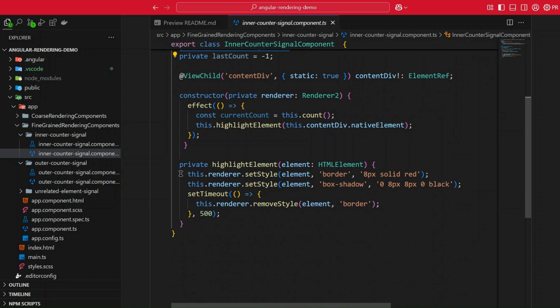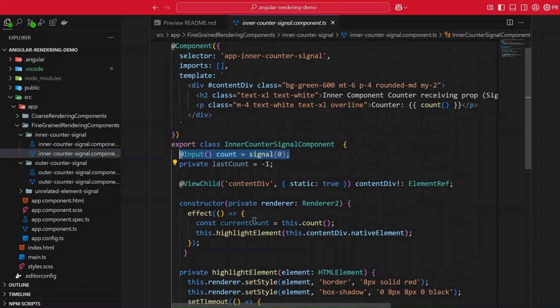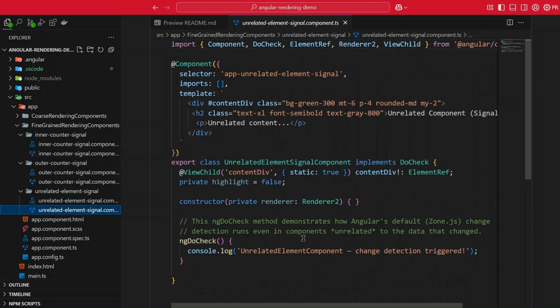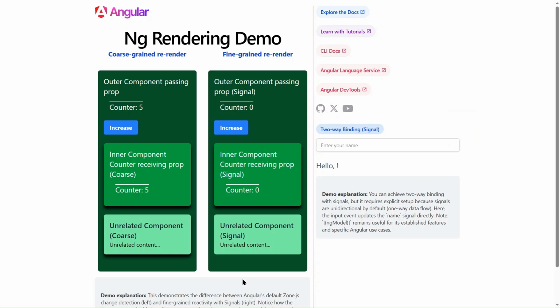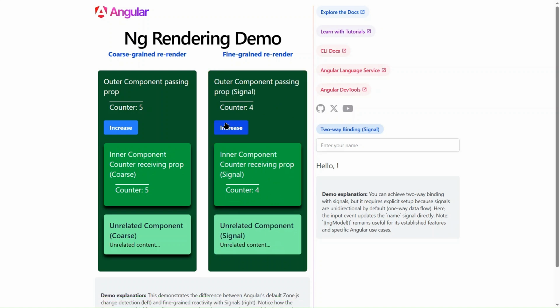The inner counter signal component also gets the count as an input, but it uses an effect to subscribe to changes in the signal and highlight itself when the count changes. But the unrelated component, because it's not connected to the signal at all, remains completely untouched. When you run this demo, you see that the outer and inner counters highlight when you click the button, but the unrelated element stays exactly as it is. It's a much more targeted and performant update, only updating the things that are directly connected to that. That's cool.